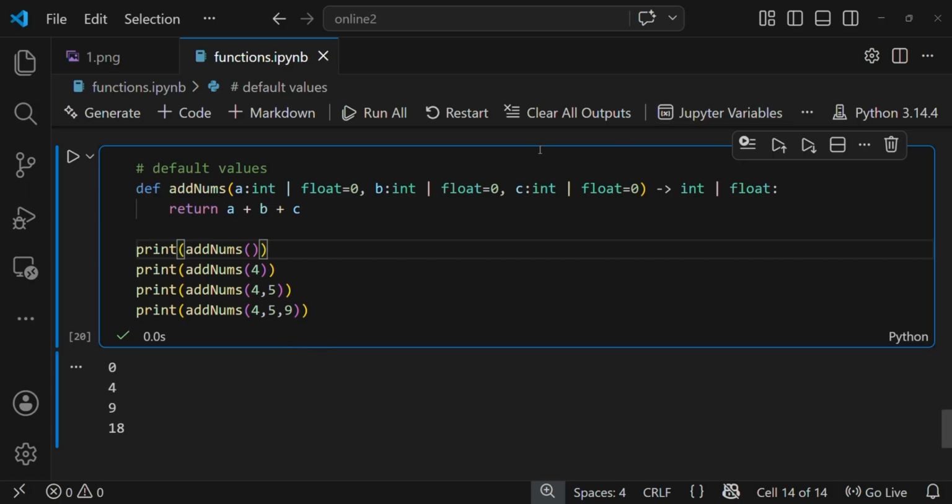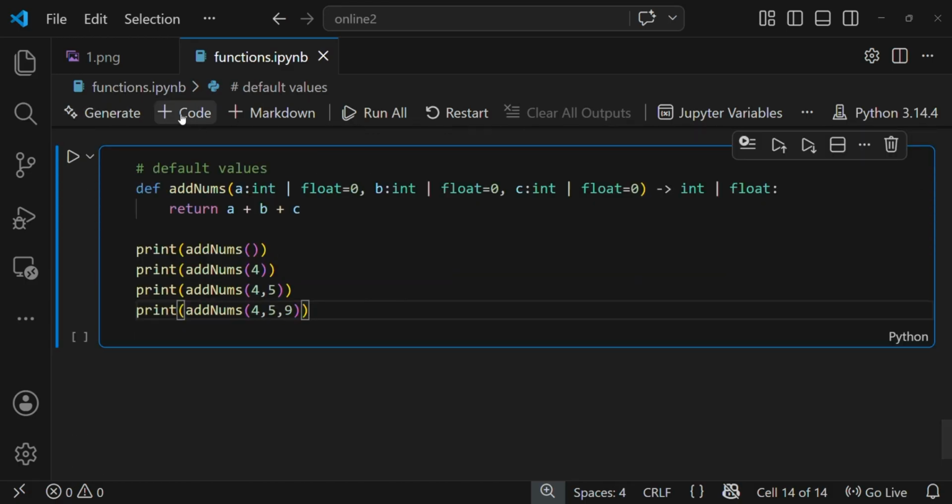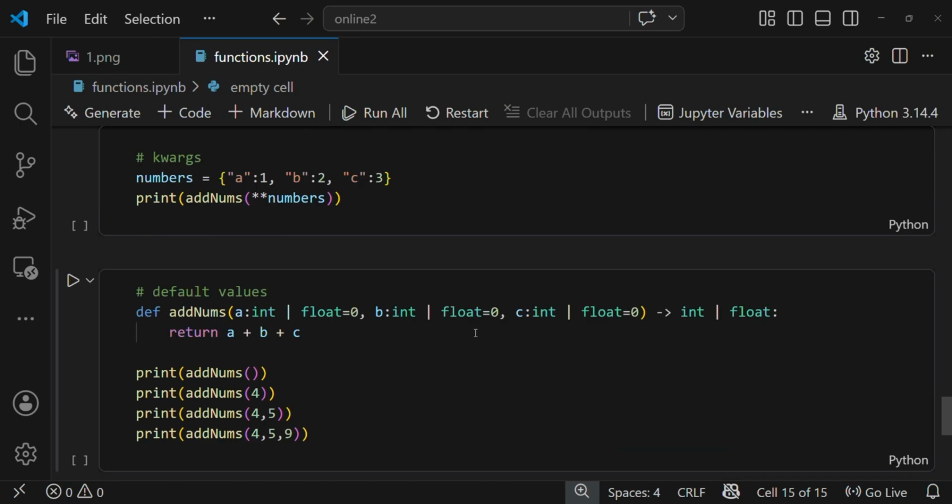Okay, so I'll clear all my outputs and I'll create another block of code. Now we have so far looked at default values, we have looked at what args and kwargs are, we have looked at positional arguments, we have looked at the return statement of a function. We have done already so much.